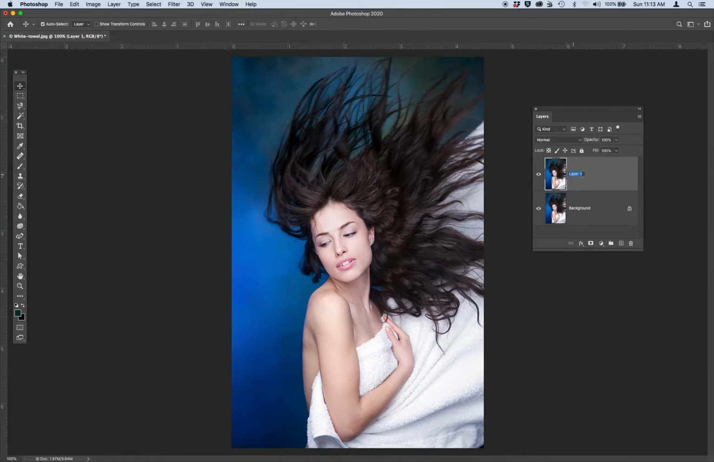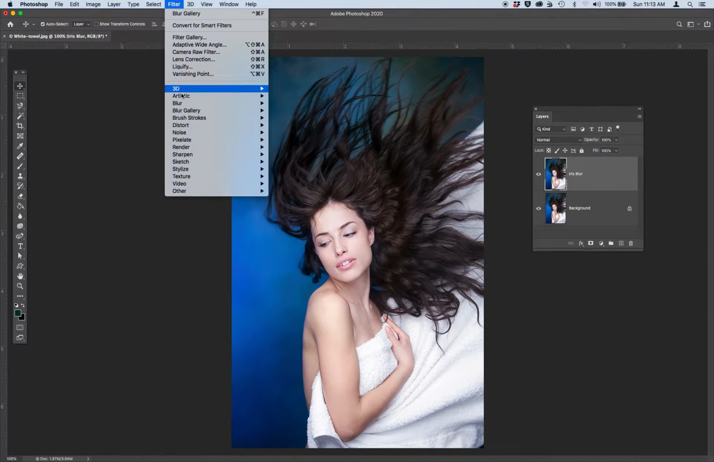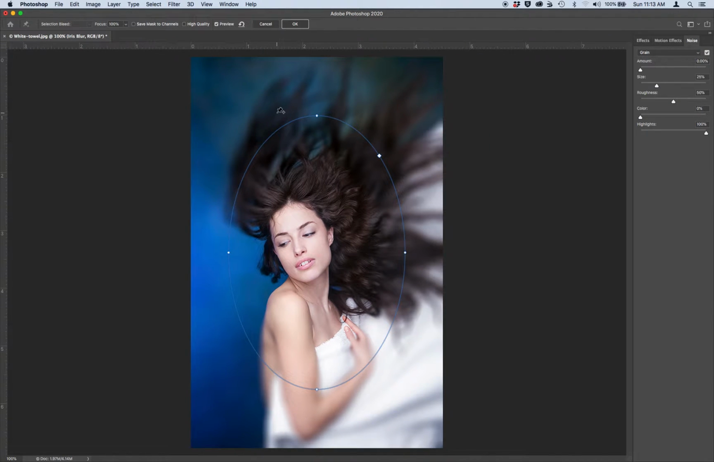Let's call this layer iris blur. Make sure we have it active in our panel. So the next thing I want you to do is go up to your filter panel again, blur gallery, and this time instead of field blur, which we just worked on in the previous lesson, I want you to focus on iris blur to see the difference between this and field blur.